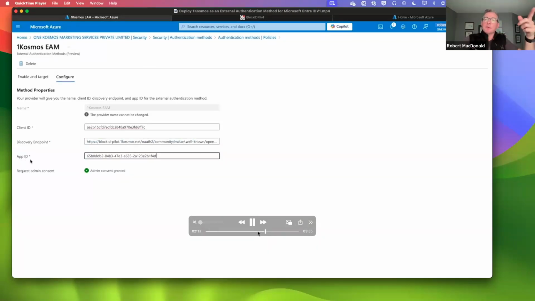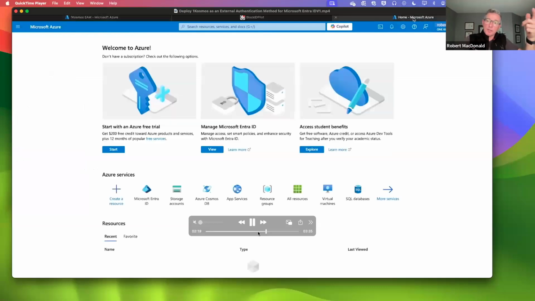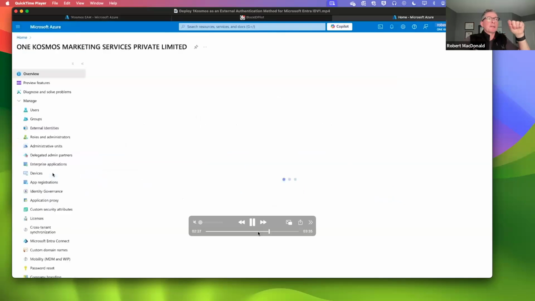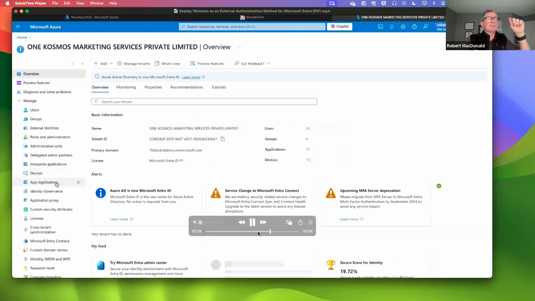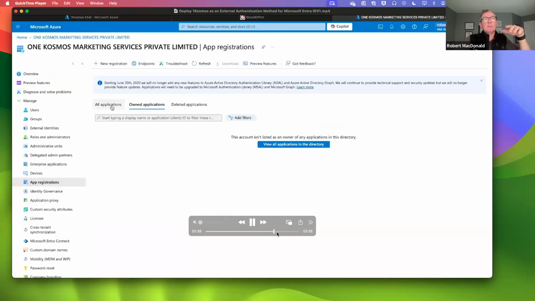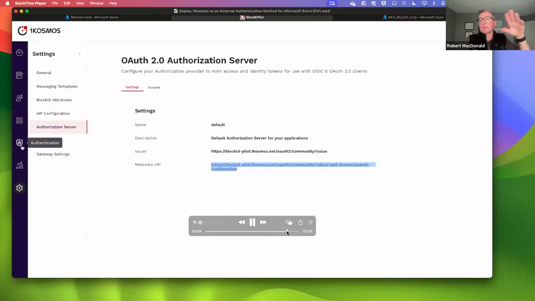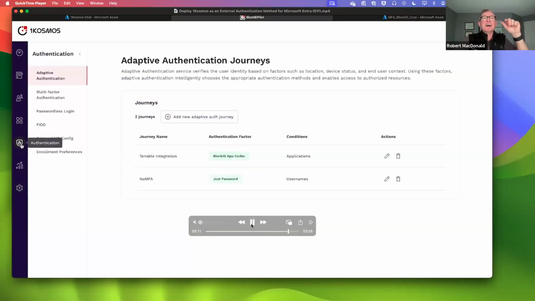And here admins are going to go into the Entra control plane. They're going to select the application ID, which is found under the Entra ID settings and the app registration. Once those are all placed in here, I'm just going to skip forward because we don't want to spend too much time on all this. This video is going to be available on our website soon. The next thing we want to set up is how the user is going to authenticate once they put in their user. Once they get redirected to 1Kosmos, what does that authentication experience look like?